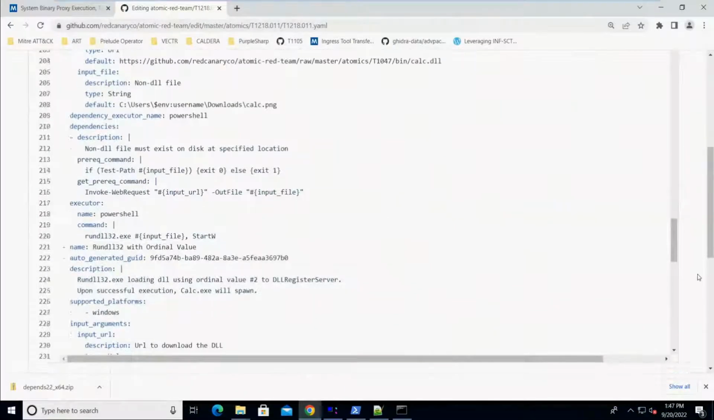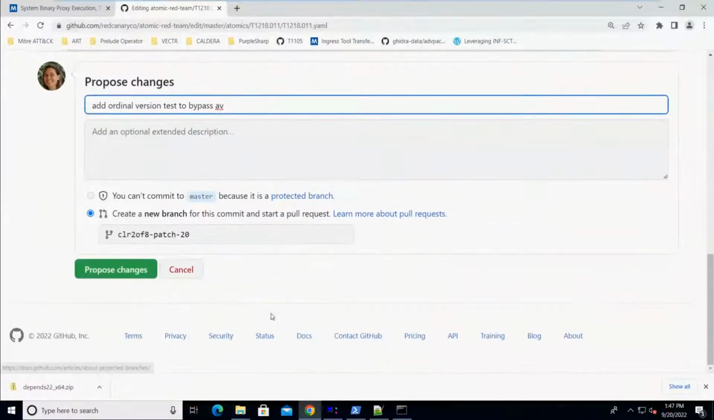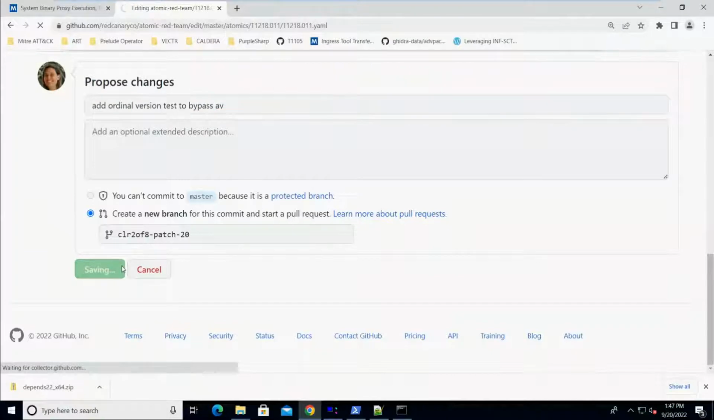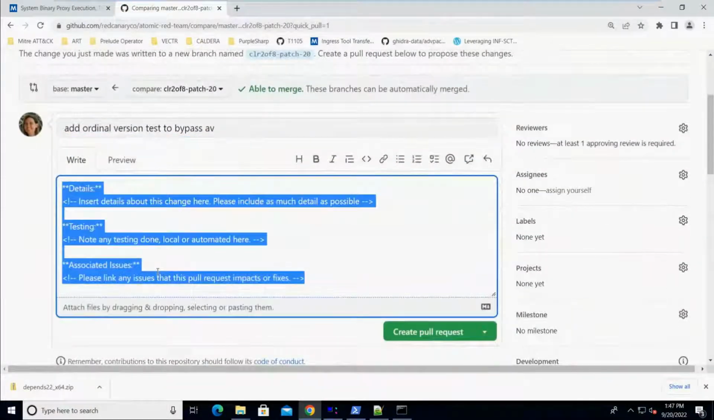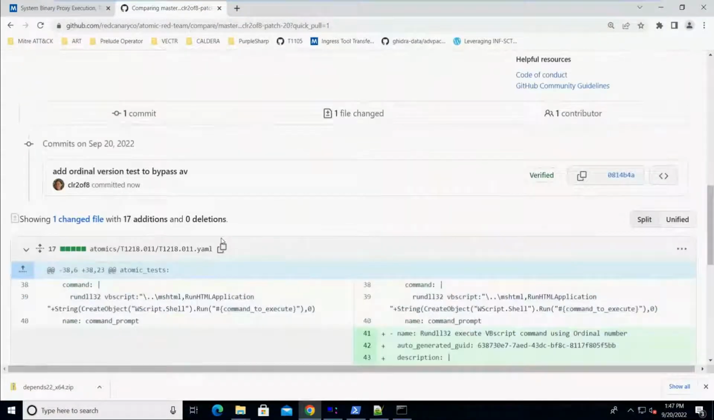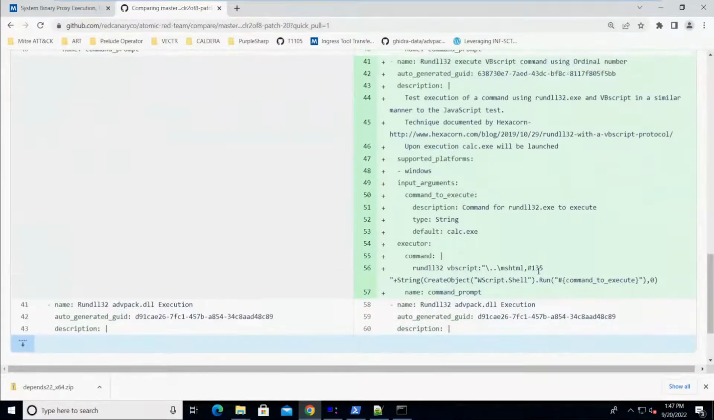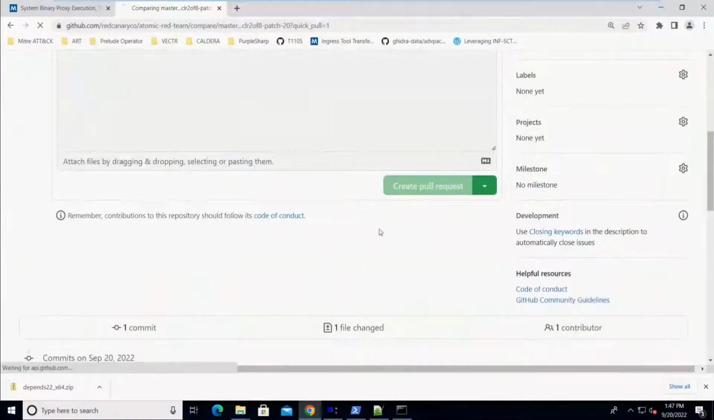Whoops, and then come to the bottom and just say add ordinal version of test to bypass AV. So I'm going to propose these changes. Don't need much more explanation. Down here it shows what I'm adding. I'm just adding this new test with pound 135. And then I create the pull request.